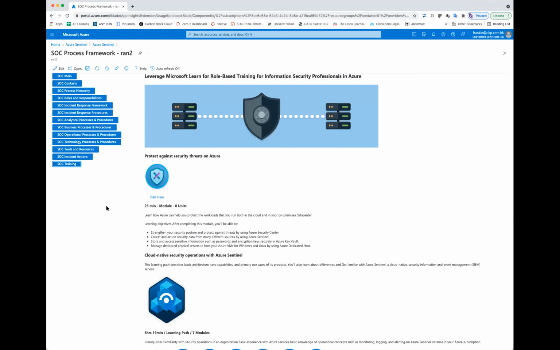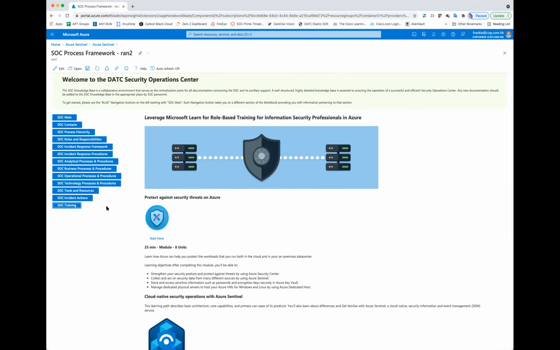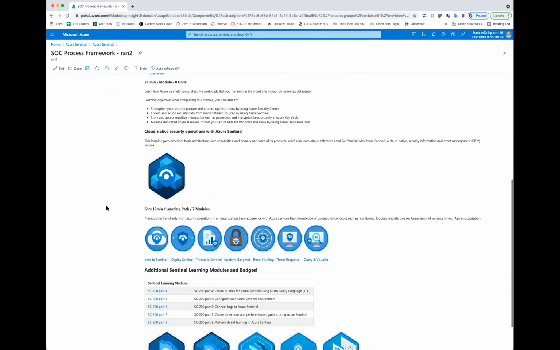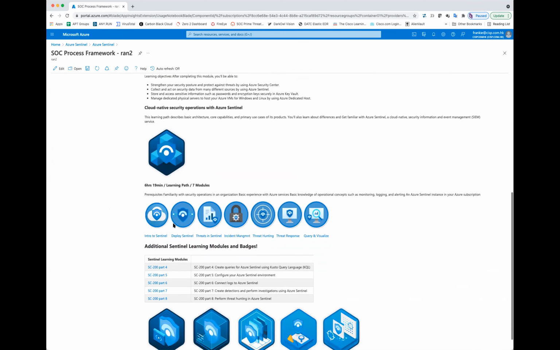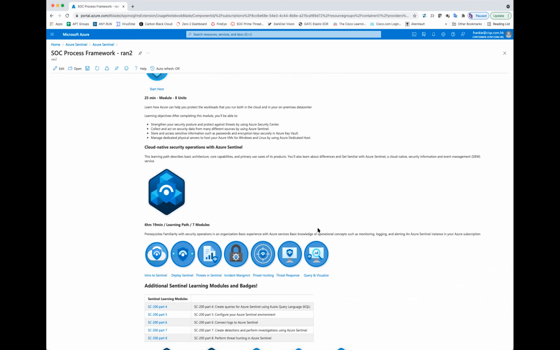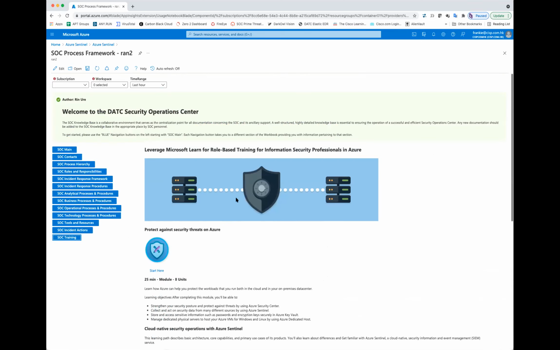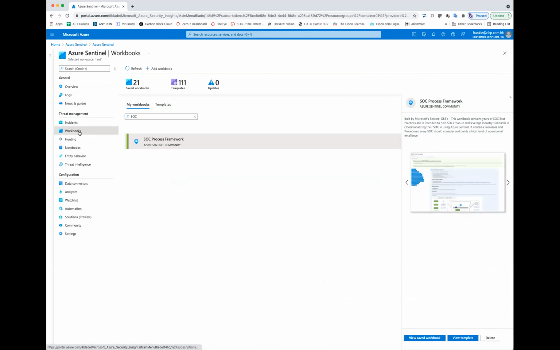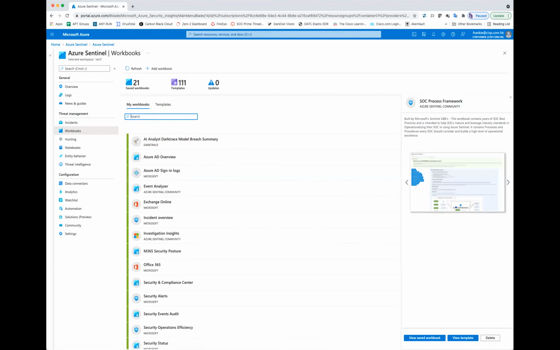Last but not least, actually you can have good learning resources. Most of them, you just click on this learning module, and you can have a better understanding of how to use Sentinel other than my walkthrough. So another part I would like to show you is one of the ways we can do the SOC assessment together with Microsoft assessment activity.